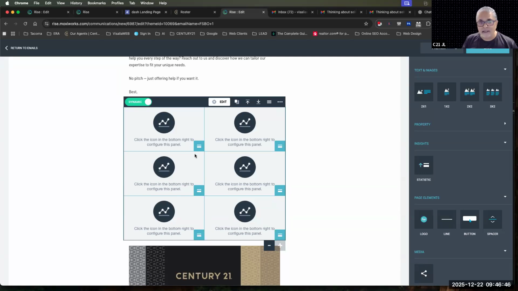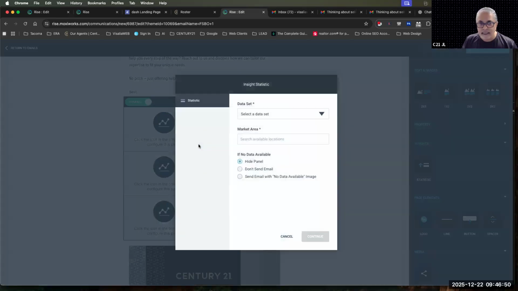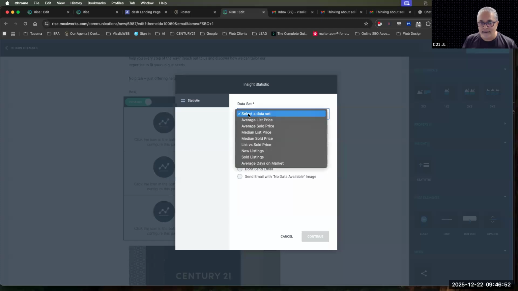So you got six icons. Let me show you what your options are. If you click on the bottom right-hand corner, it says, hey, what data set do you want? Do you want average list? Do you want average sold? Median list price? Median sold price? List versus sold? New listings? Sold listings? Average days on the market.